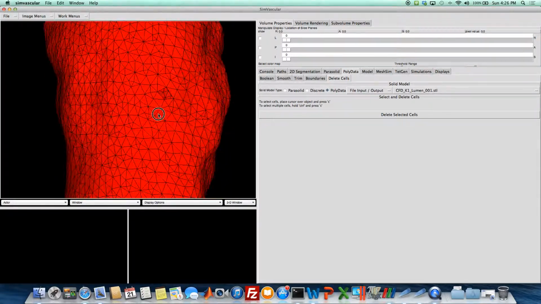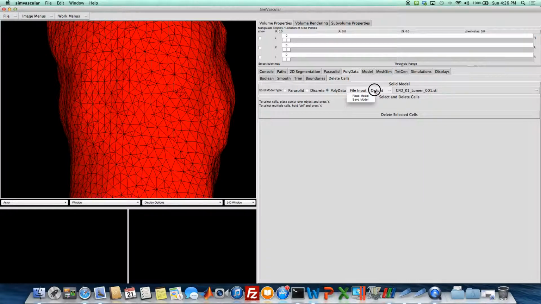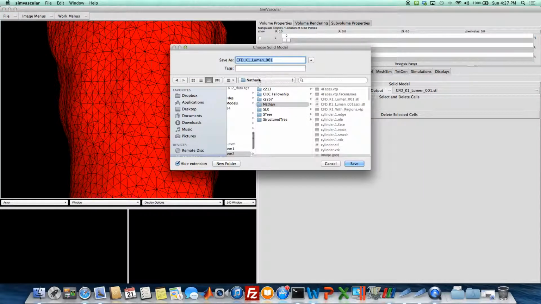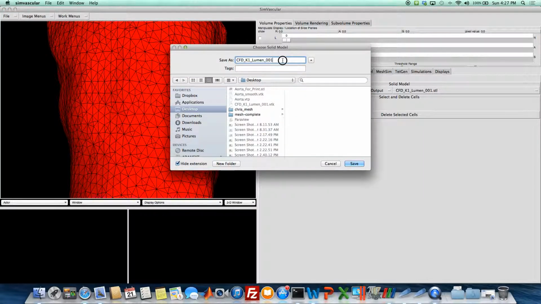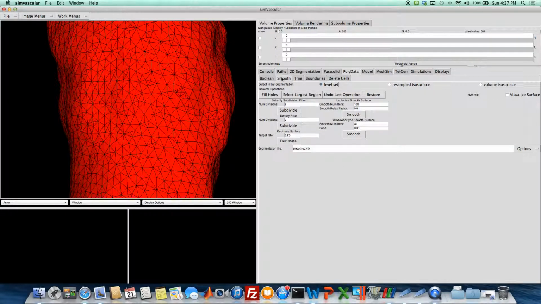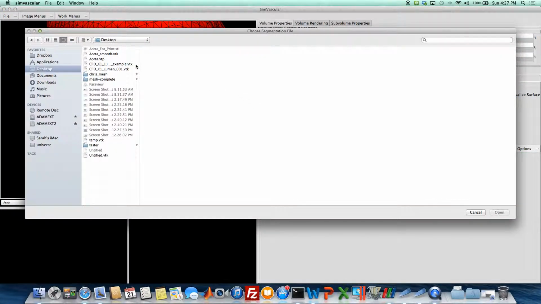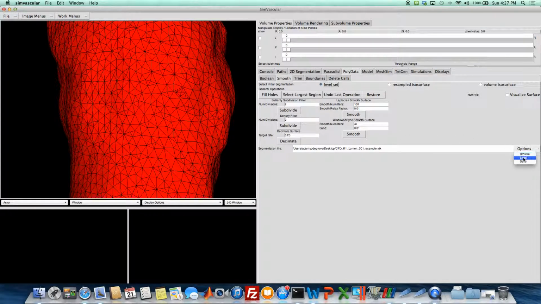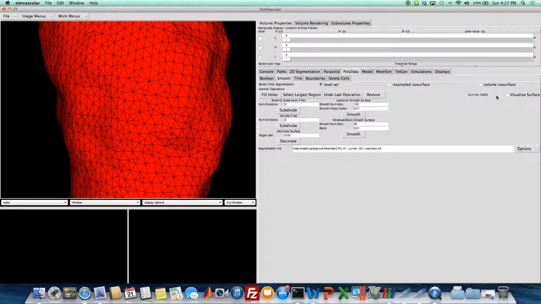So now there's one more step in this. I'm going to save this to my desktop as this.vtk. And then go to the Smooth tab, find what I've just saved, and load it in.